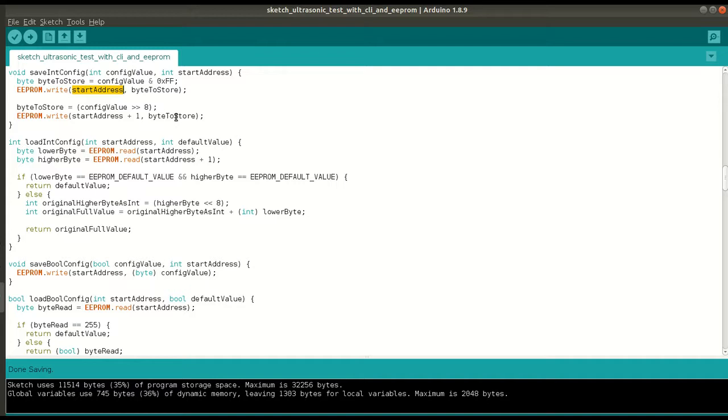So you actually need to split this into 2 bytes is the way to think about it, and that's why you see I have the byte to store, I set it to a certain value, and I write it to start address. Then I do something on it, and I'll explain that in a moment, and then I write the new value to start address +1. So then we have two consecutive bytes in the EEPROM that together store this int value that we wanted. Okay, so what do we do here?